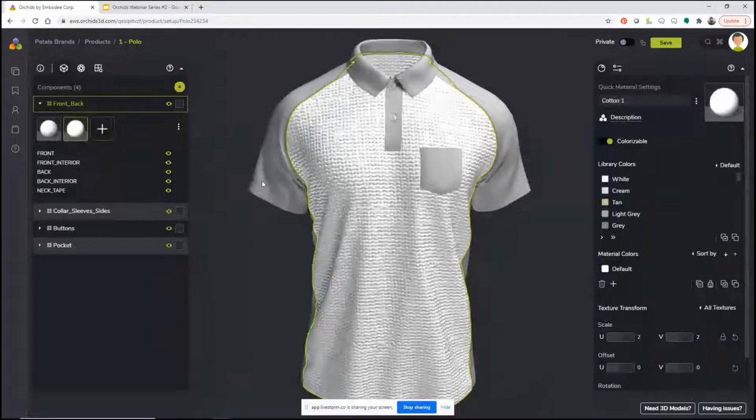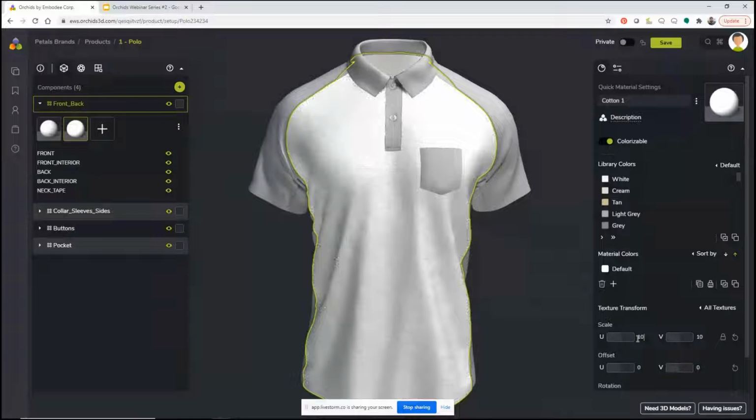Now, first thing we see is this weave looks much too large. So with this fabric selected, I can quickly come over here to the quick material settings, and I can scale this down to a real world scale. And that looks much better to me. I'm happy with that now.